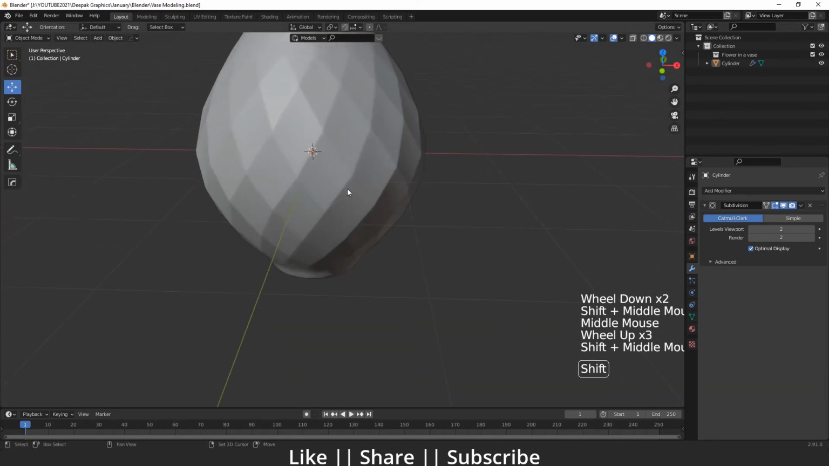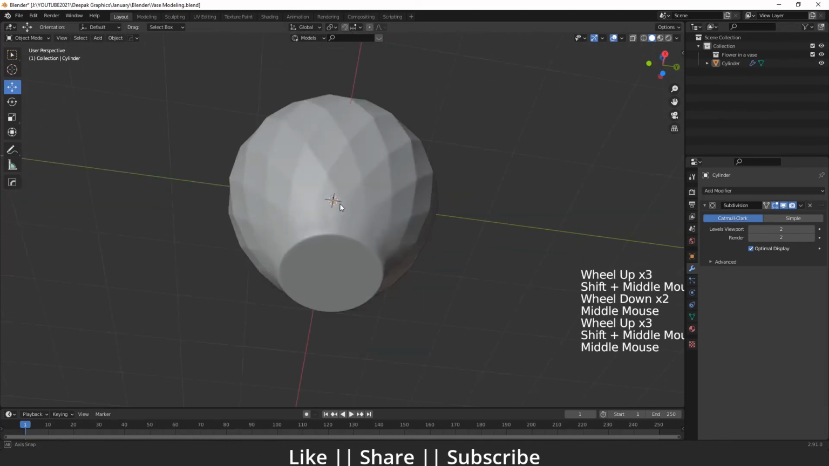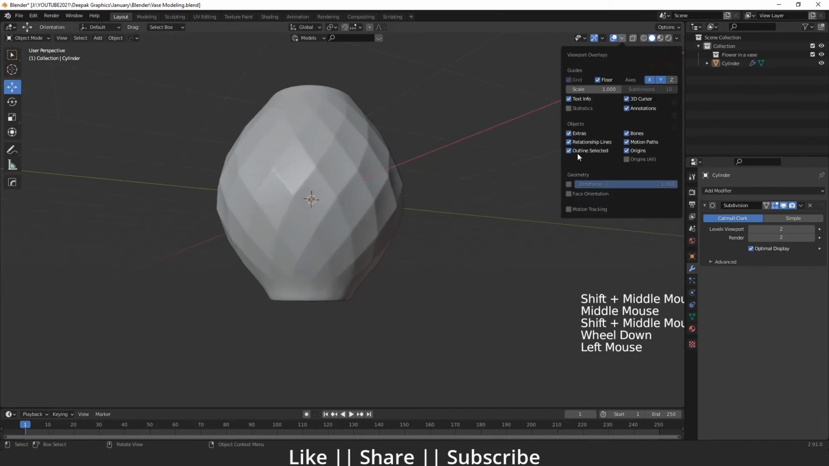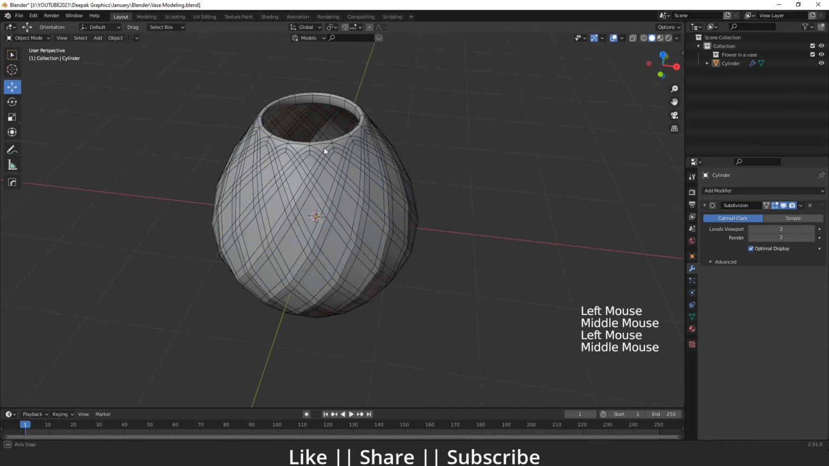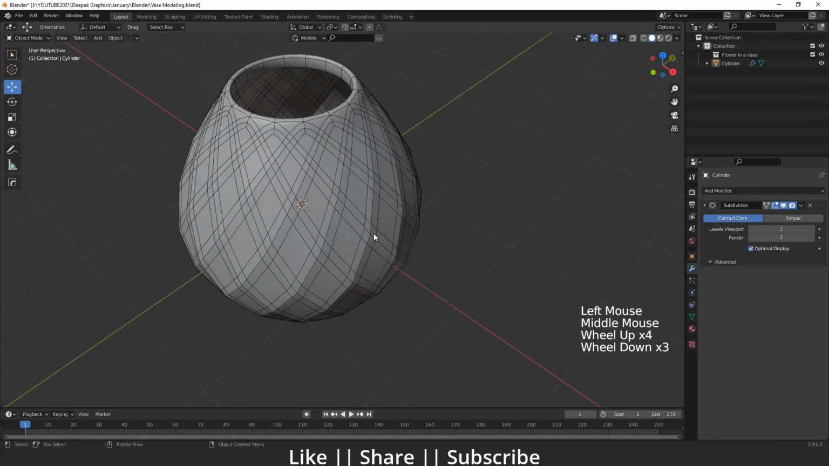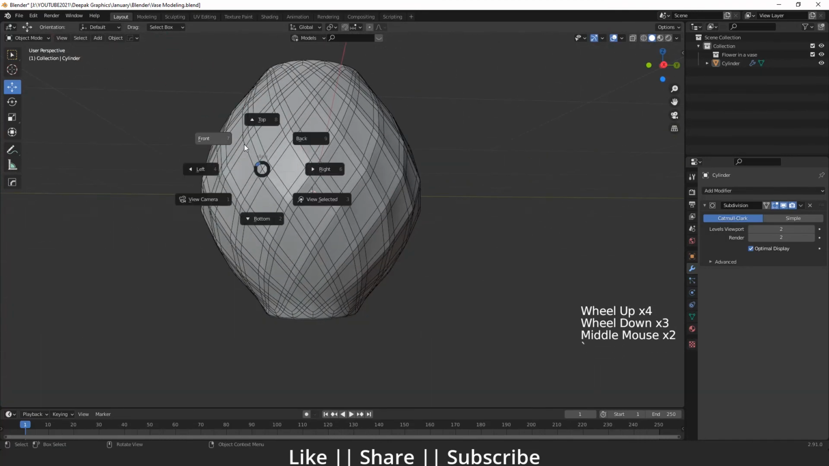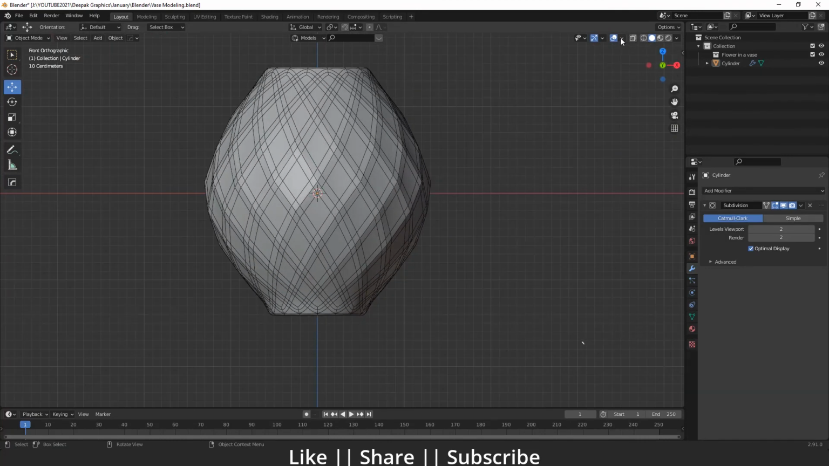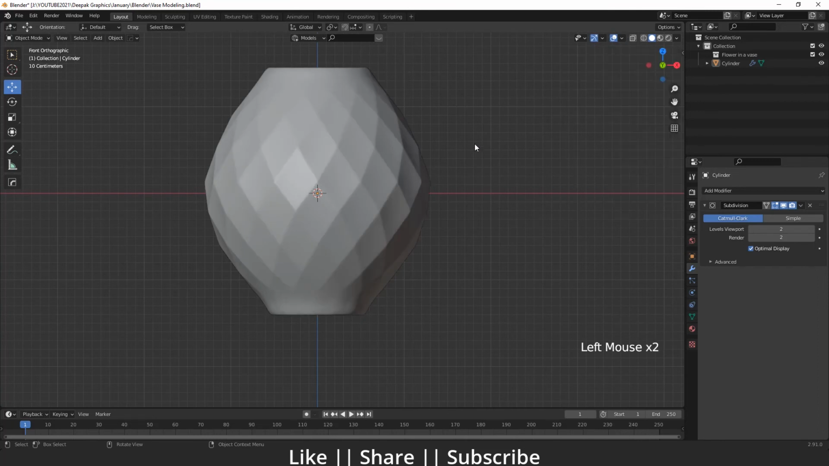So here you can see guys, our modeling part is done, and that looks great to me. We have a good topology here as well. We maintained all the topology, and we have a good quad topology here, and that looks great also. If you want to make any changes, you can. And we have a good sharp shape here as well.